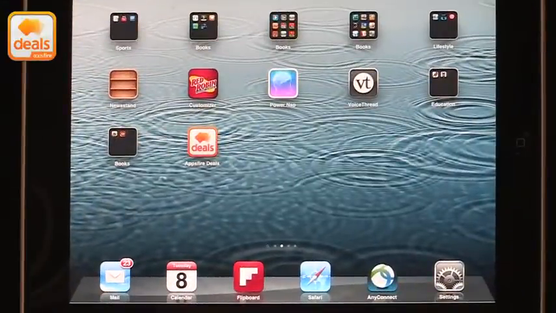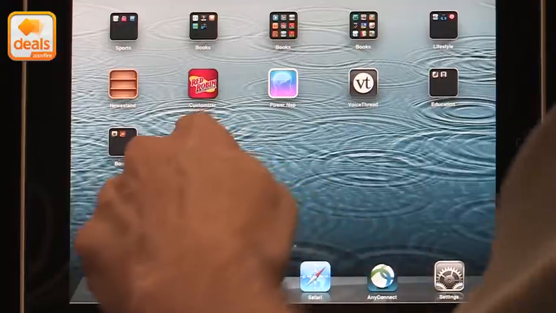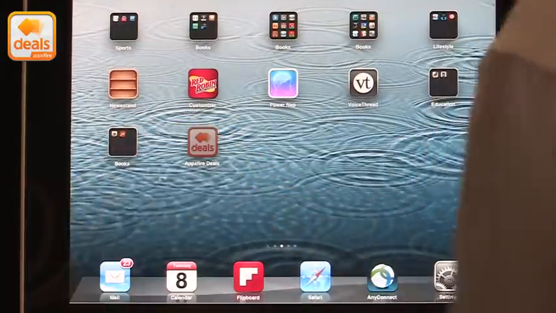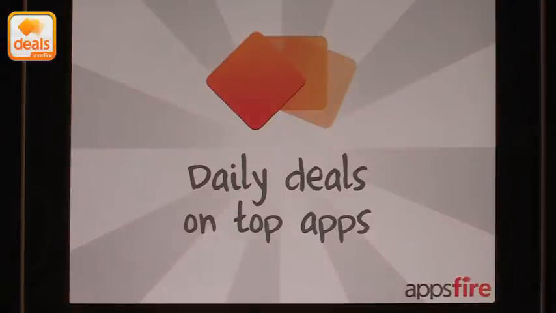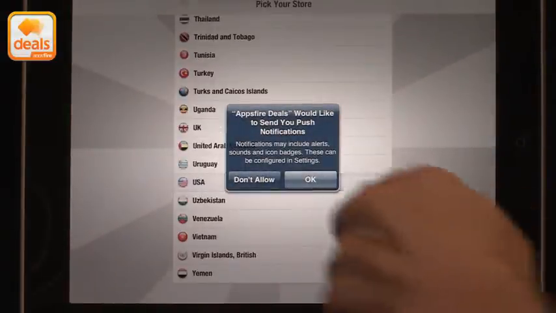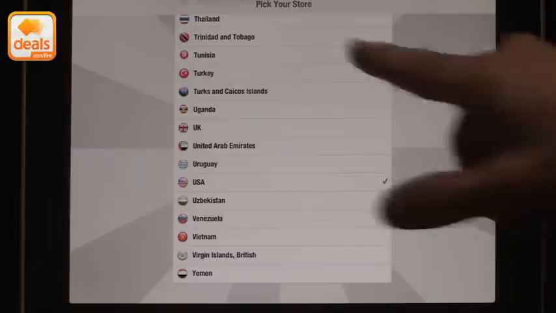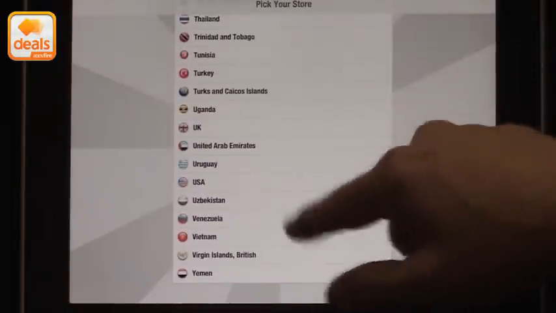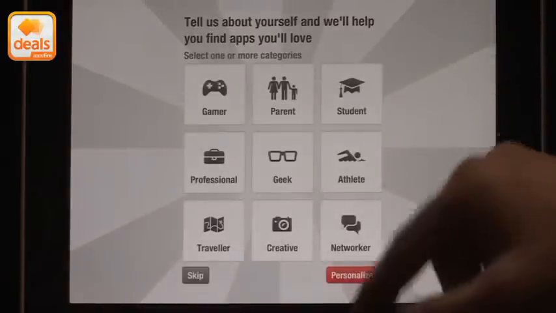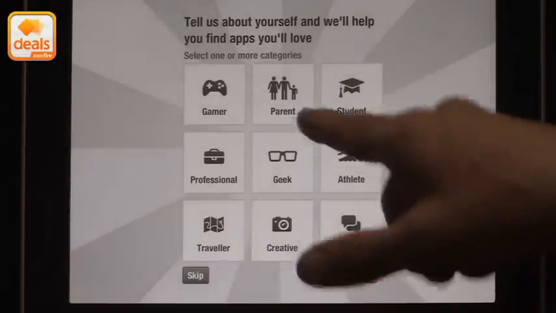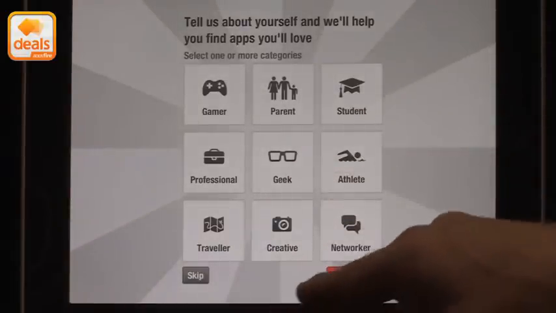Okay, one more app I want to talk about because I think it's really, really helpful. As teachers, we don't always have the funds, and we don't always have the time to go online and search which apps are free, which apps are reduced price. One of the ways to do this is to use AppsFire Deals, and this is an app that goes online and will tell you which apps, and you pick your store. So we are in the United States, and you can pick who you are.